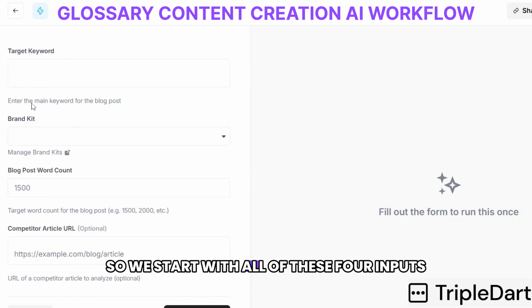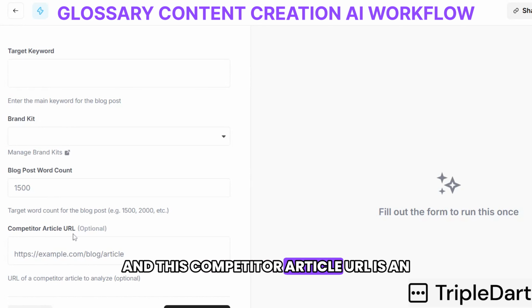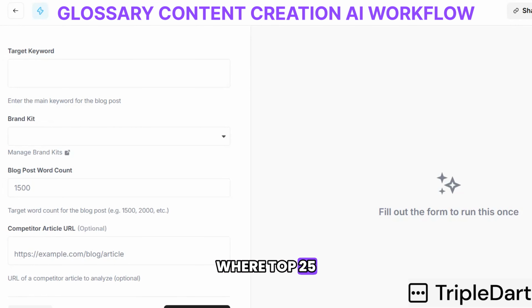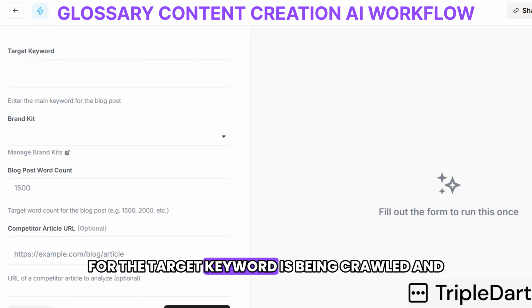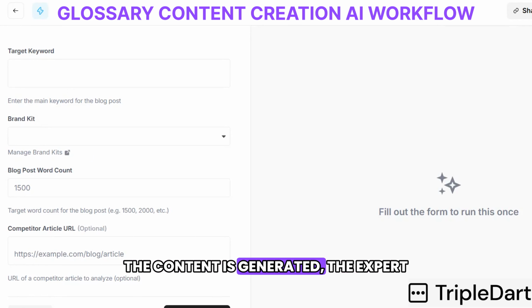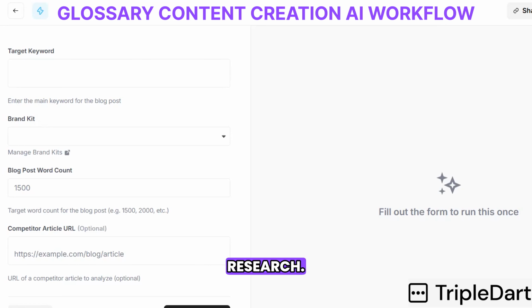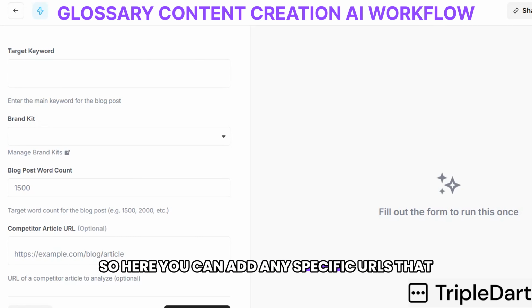So we start with all of these 4 inputs, and this competitor article URL is an optional one because in the workflow, there is a competitor research step where the top 25 results for the target keyword are crawled and the content is generated, the expert outline, the FAQ, all generated with that research. So here you can add any specific URLs that you want to crawl that you have as an inspiration.